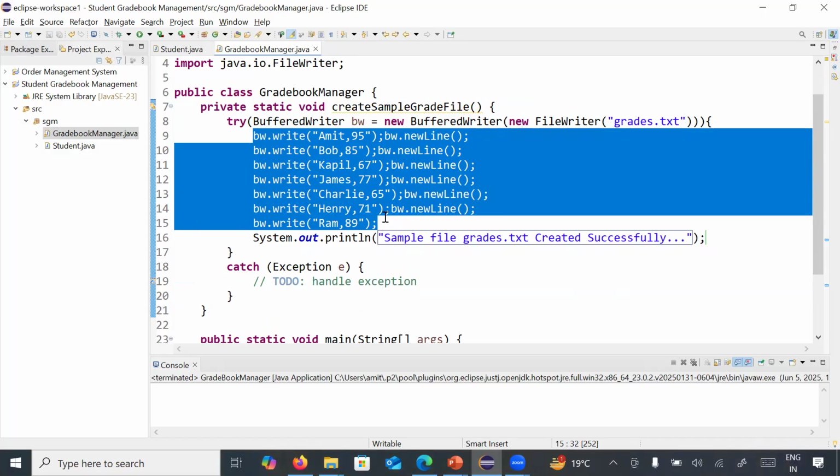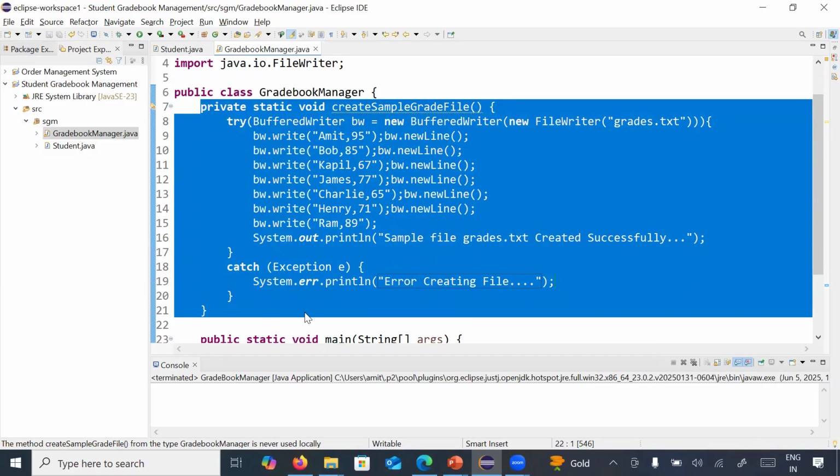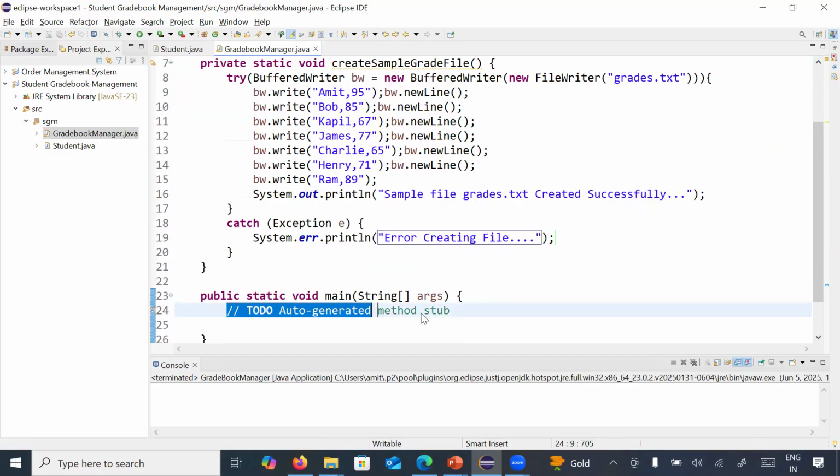Simply, in the catch block, you can display some message with System.err, and here you can display error creating file. So this function is completed. Now we can call this function inside main.